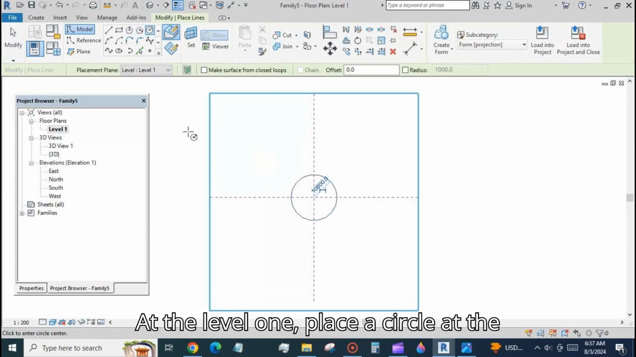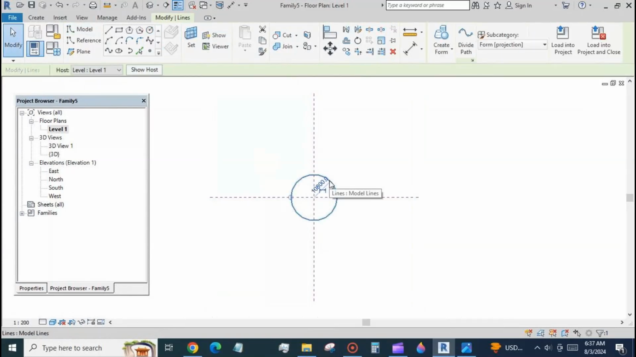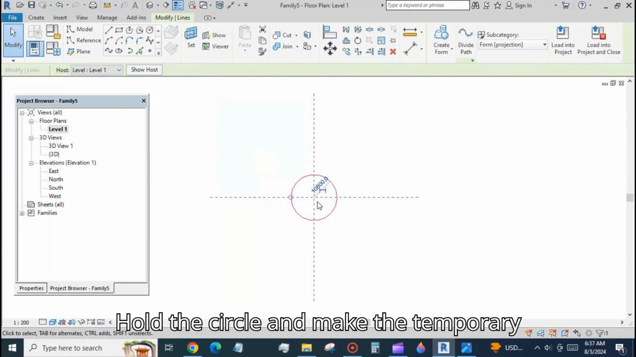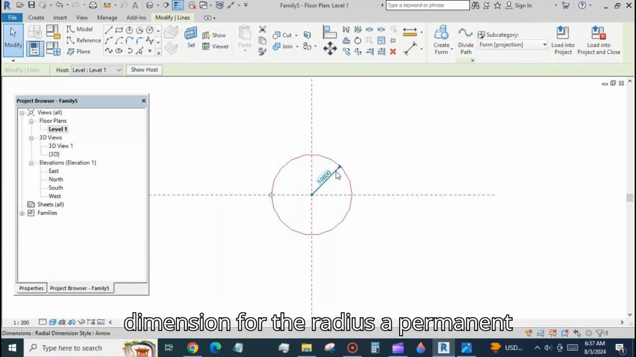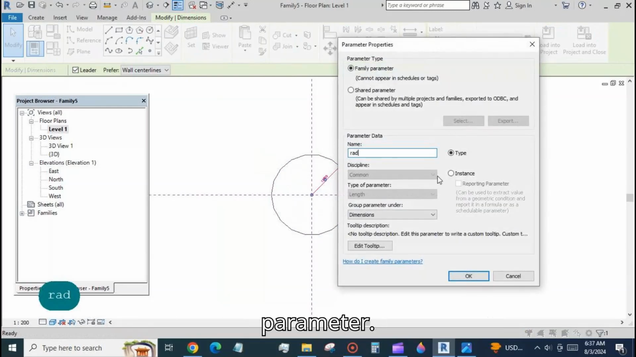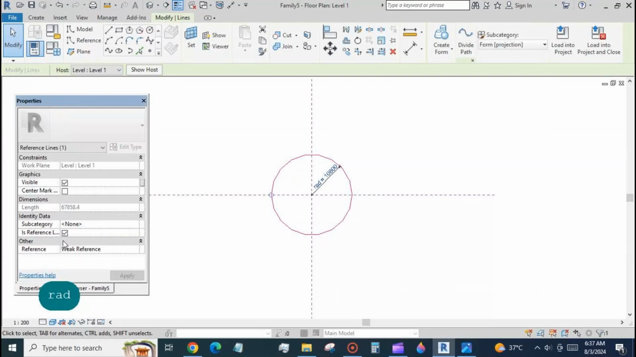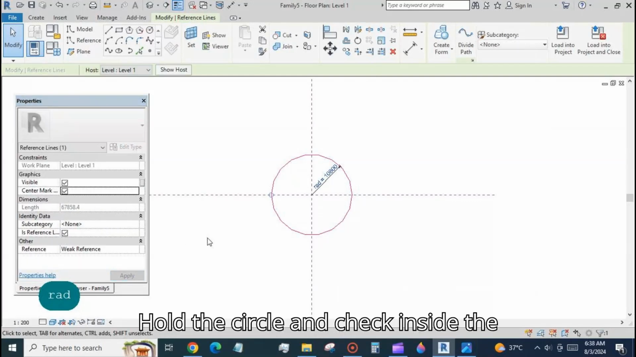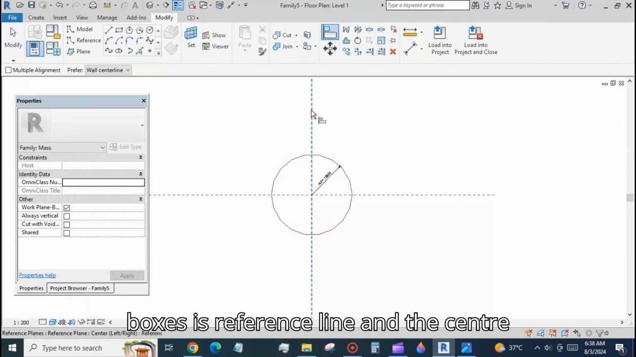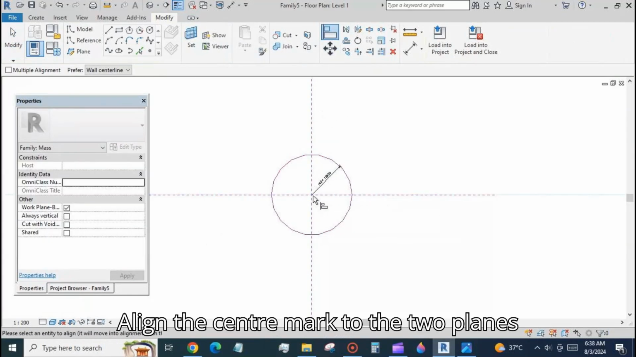At Level 1, place a circle at the intersection of the planes. Hold the circle and make the temporary dimension for the radius a permanent dimension, and create a new radius parameter. Hold the circle and check inside the boxes is reference line and the center mark visible. Align the center mark to the two planes and lock.